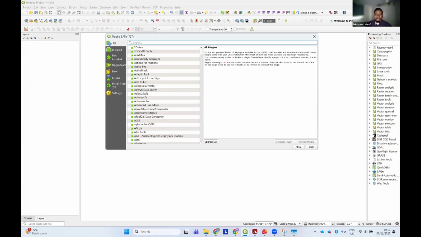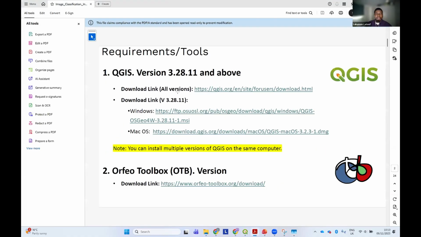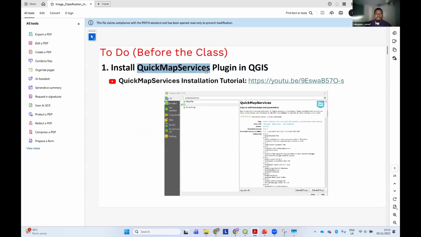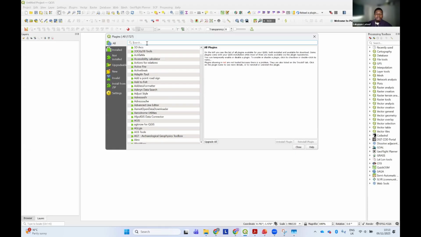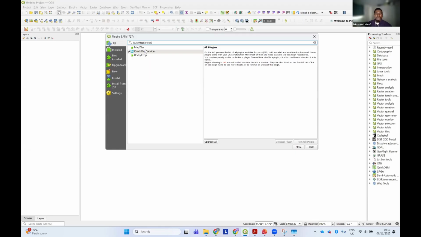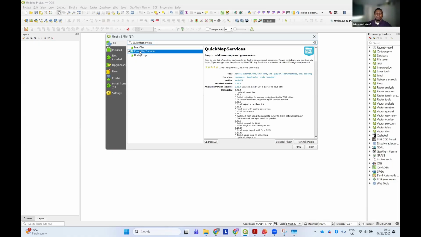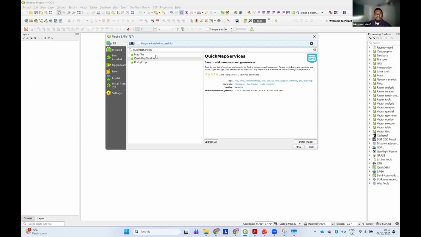As you saw in the PDF file, you can copy the name here and just paste it there to search for the plugin. So you can see it listed in the search results. Then because I've already installed it, it will ask me to either uninstall or reinstall it. But in your case, you are going to see install plugin here. Maybe I should uninstall it just to show you how to install it.